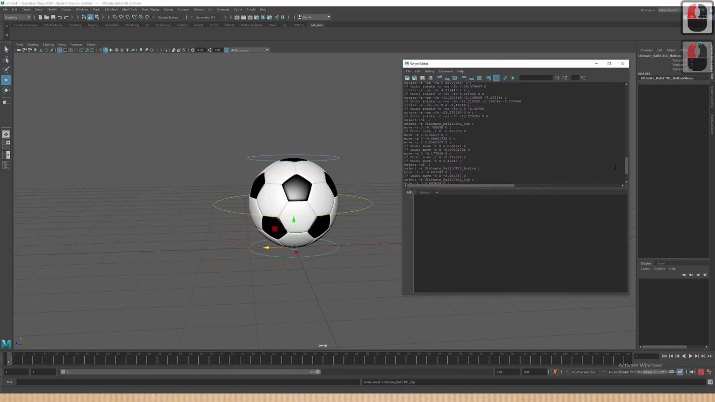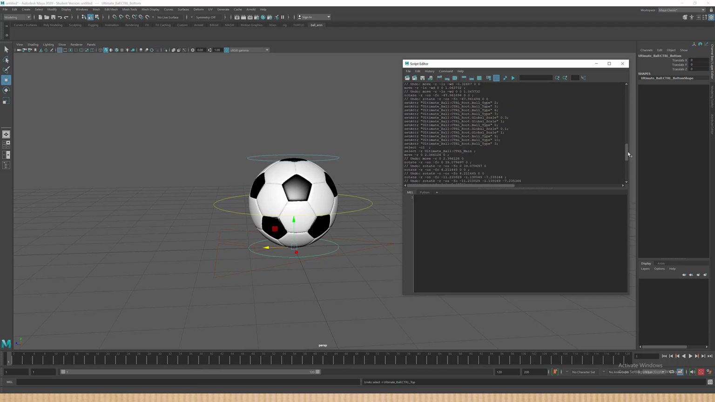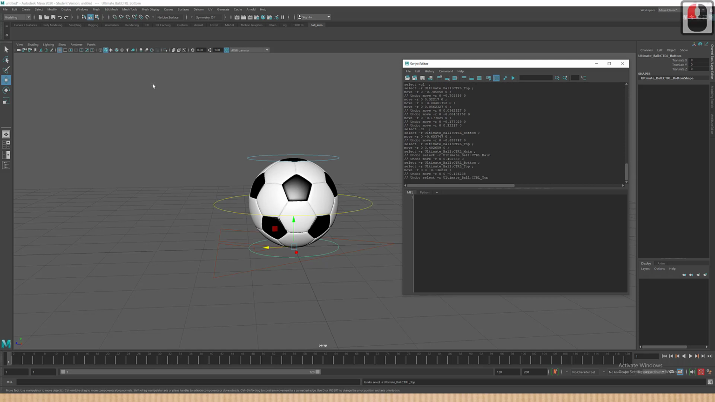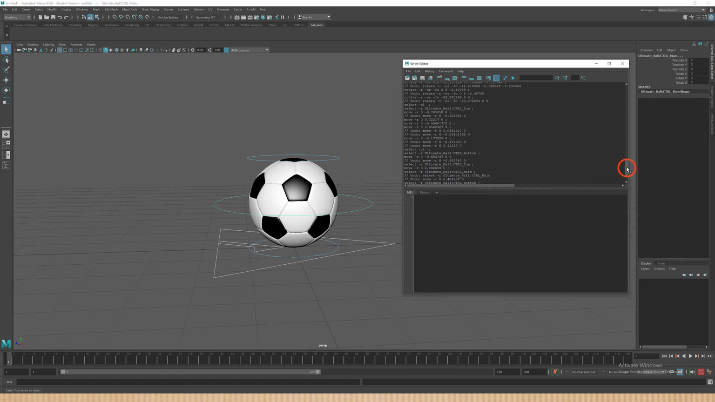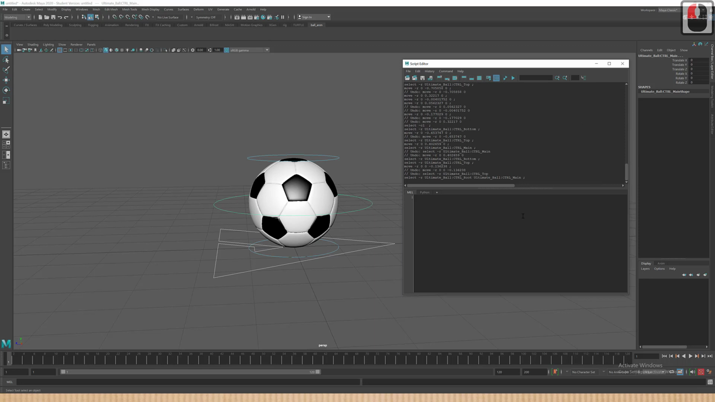So whatever kind of work you are doing in Maya, from the time you have opened the software, all the information regarding whatever you have done, even if it's a small selection of my controller, will be updated here. These are all the work I have done after starting my Maya file. So this helps you keep track of the work you have done. It's totally a scripting kind of thing.